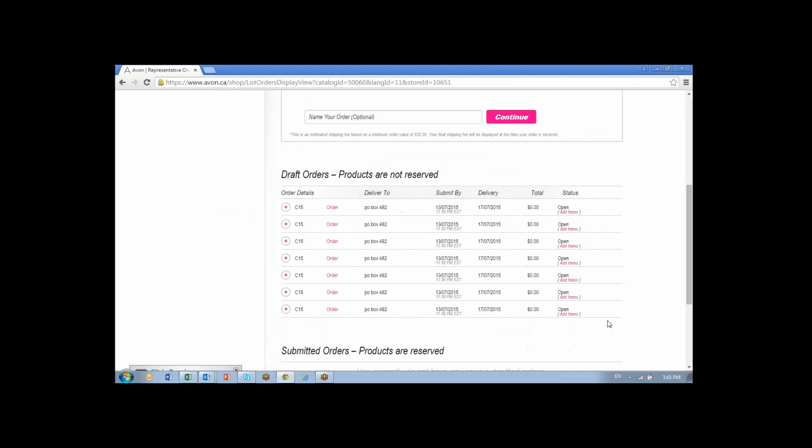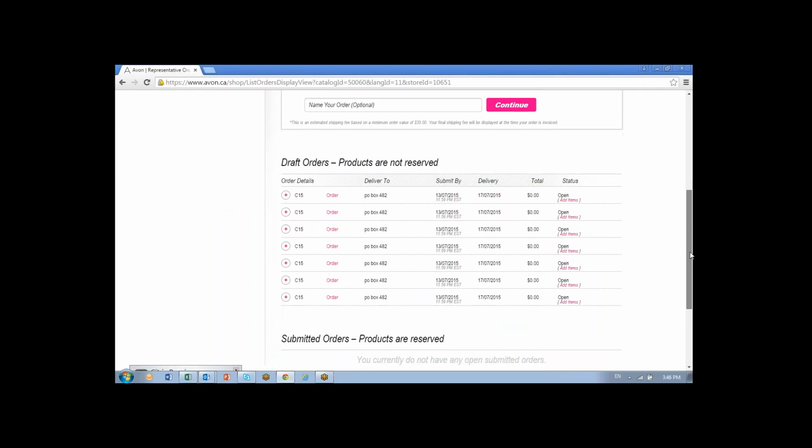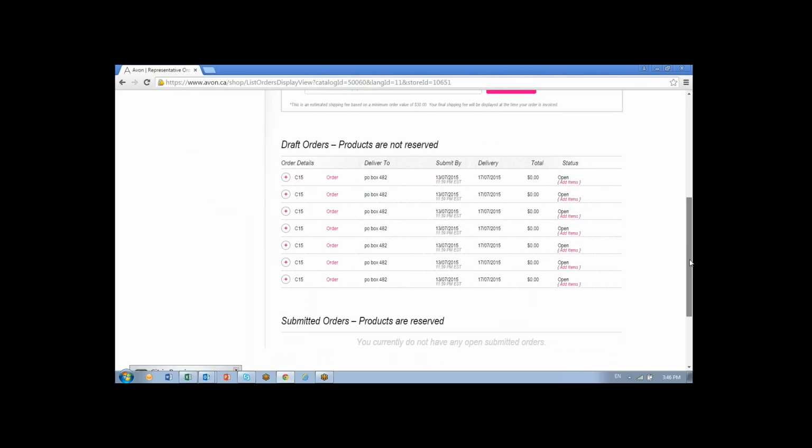You may have some orders stuck in draft. A draft means you've started something but you never submitted it, you never finished it. So I recommend highly that anytime you place an order or take an order from a customer, you enter it, always submit it, because then you're reserving the product on the shelf for you. If it's a dress or a pair of shoes that's really popular and it was available when you entered it, then it's going to be reserved for you.